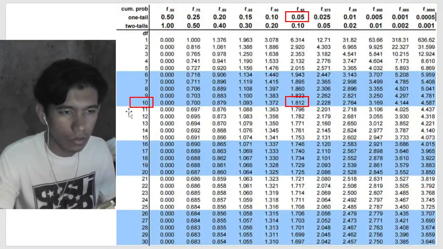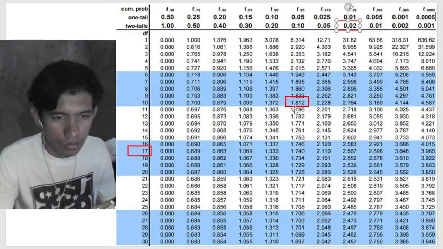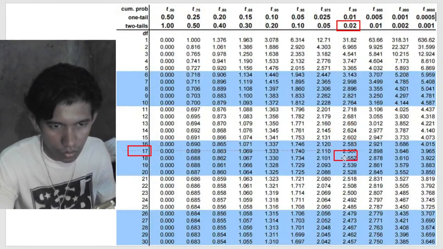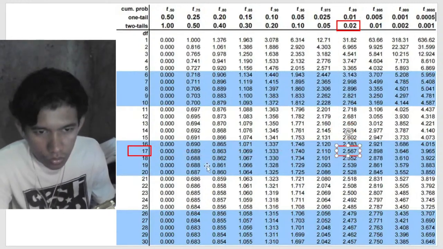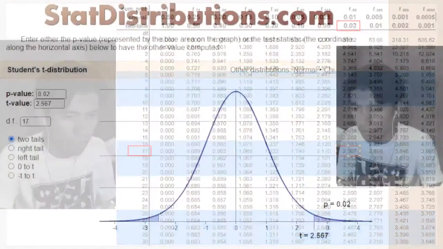Alright, so the degree of freedom is 17. It's right here. And then we are using two tails for 0.02. I guess that's 0.02. So we're going to intersect those 17 and 0.02. So we will have 2.567.